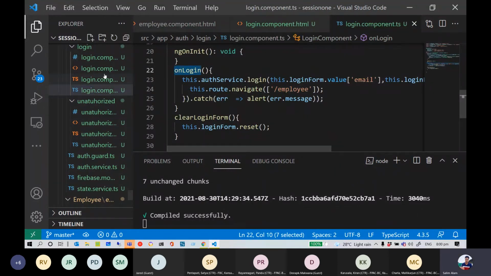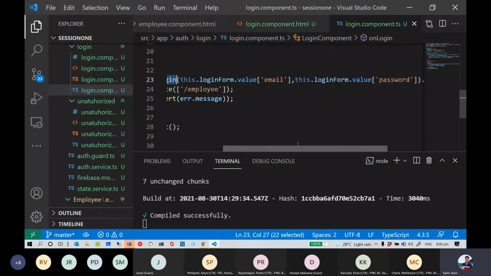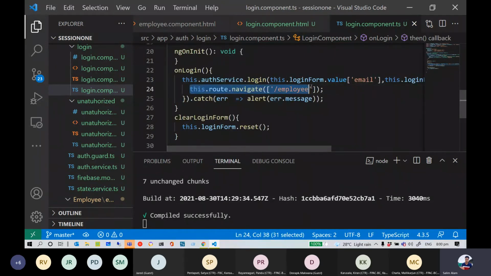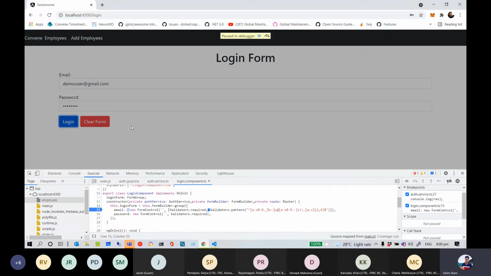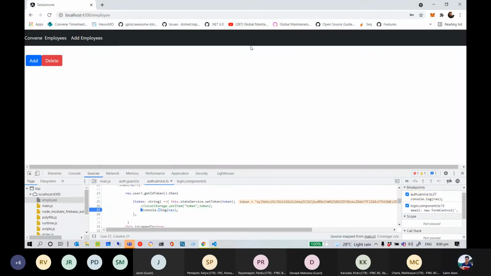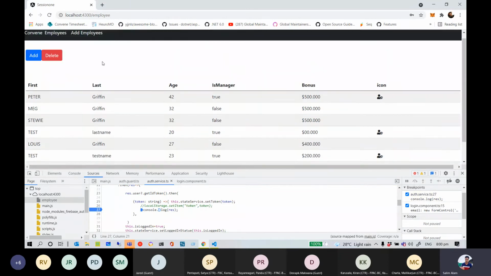on login function of the login, we are calling the auth service login function. And if everything is okay, then we will use the route navigate and we'll navigate to the employee component. And if there is an error, I'm just alerting and throwing the exception as an alert here. So I should be successfully logged in by Google, and now I am in the employee page.